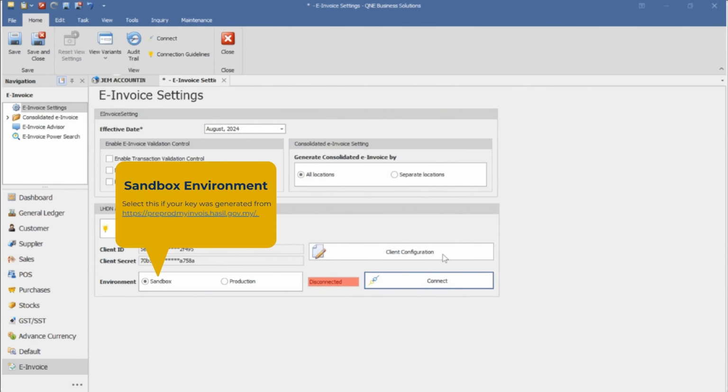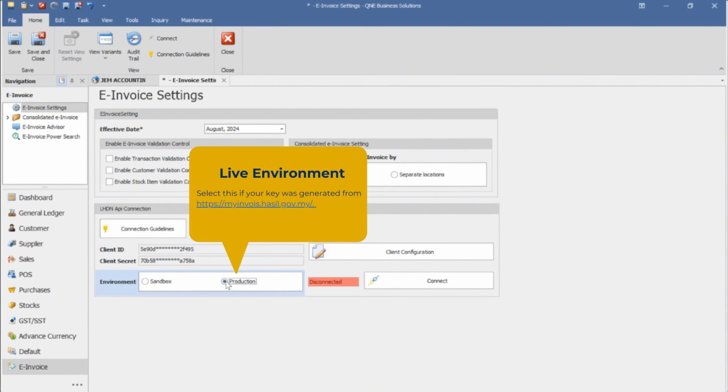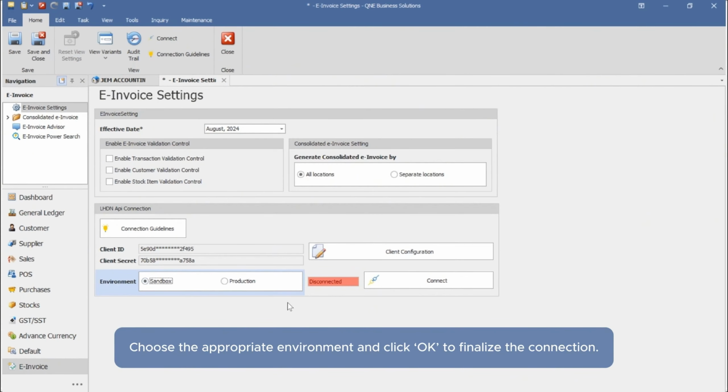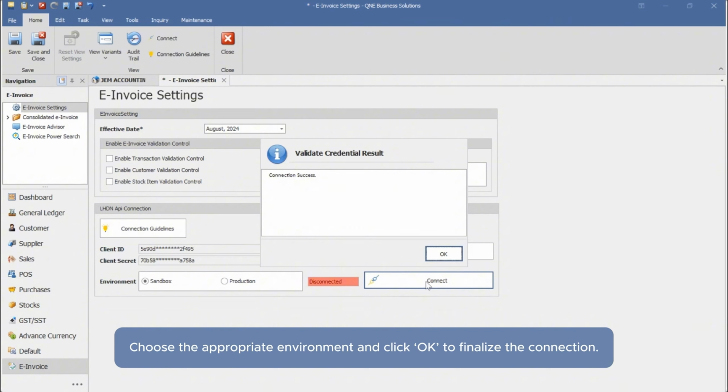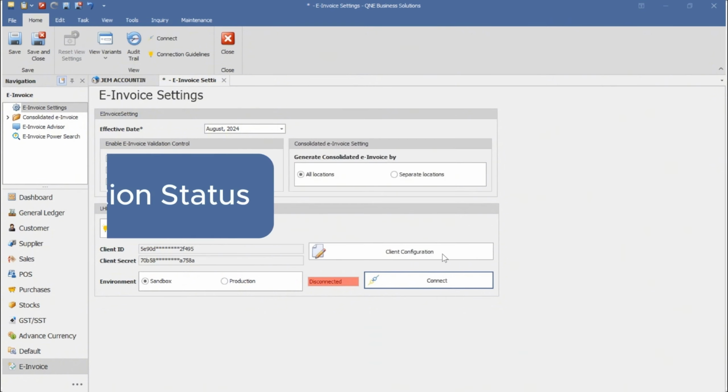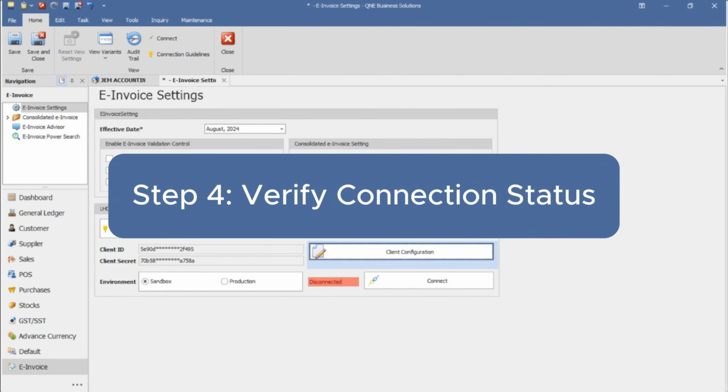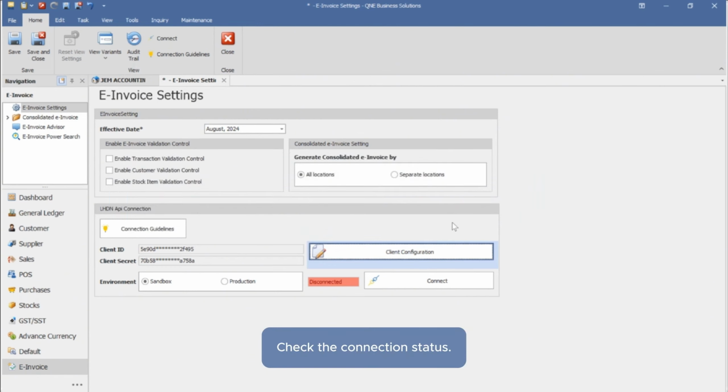Sandbox environment. Select this if your key was generated from https://preprod-myinvoice.hasil.gov.my. Live environment. Select this if your key was generated from https://myinvoice.hasil.gov.my. Choose the appropriate environment and click OK to finalize the connection. Step 4. Verify connection status. Check the connection status. If successful, it will update to connected.